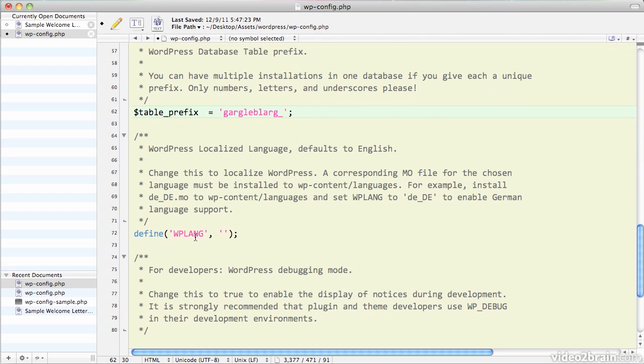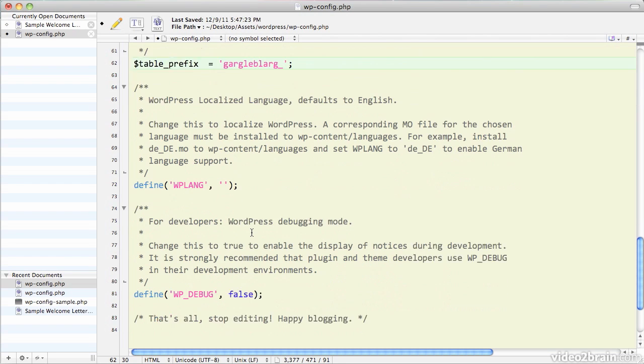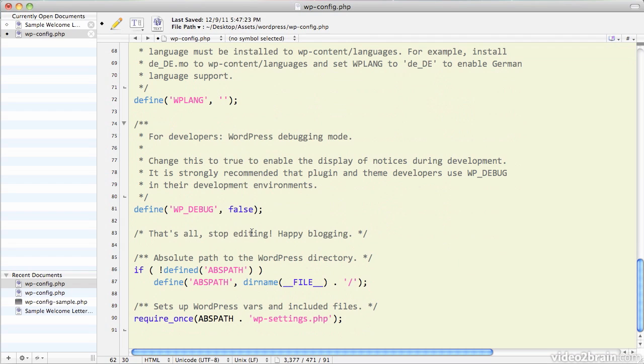This WP lang is good if you want to install WordPress in a language other than English. In this course, we're only going to cover English, so we'll leave this just as it is. And that's all we need to change here. This debug constant is used for fixing issues with WordPress. If you switch it to true, you'll have all kinds of notices and messages when you run WordPress, so it's good to leave it in its default value.